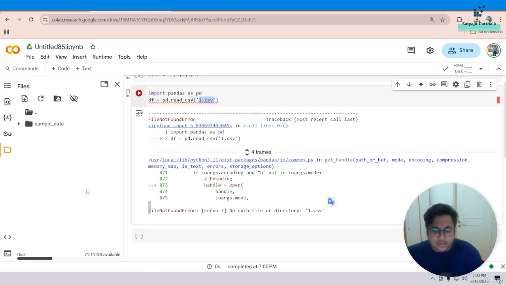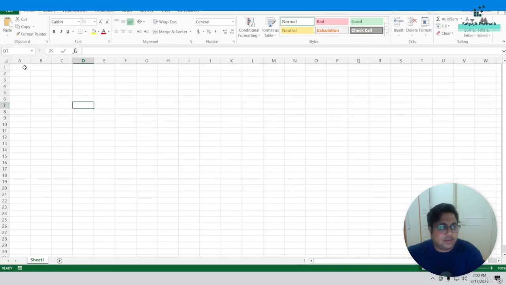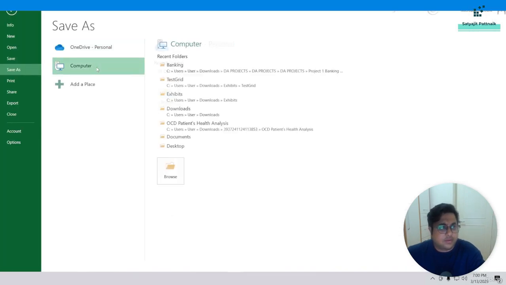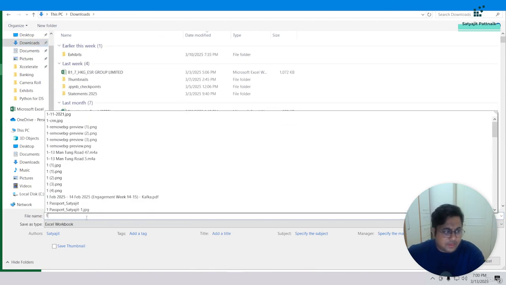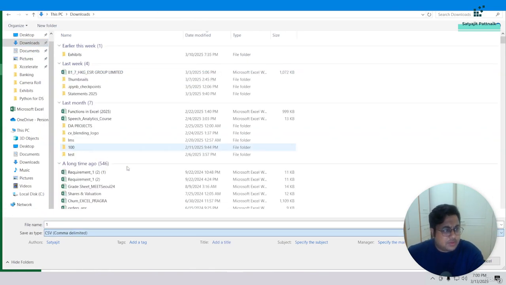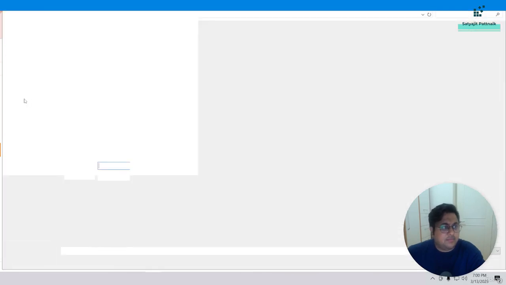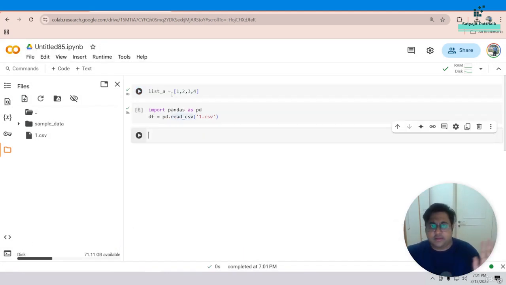Now if you create a file here, let's say I'm randomly creating some file. I'm creating it in the downloads itself. I'm naming it 1, comma separated, and then saving it, and then here I'm loading it. Done. And then you can see my error is gone because I'm able to read the file. And this is how you need to take help of ChatGPT.